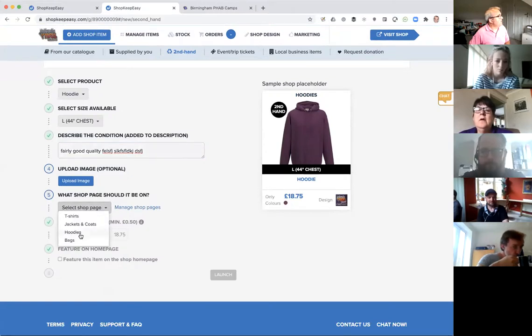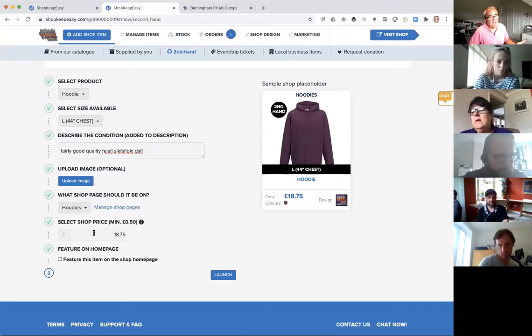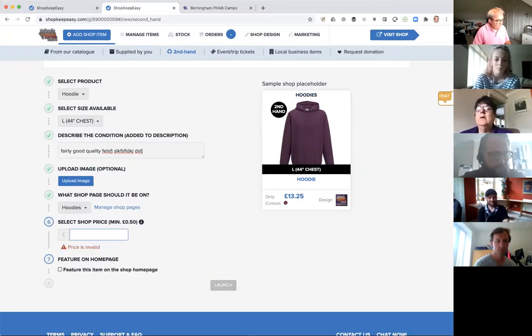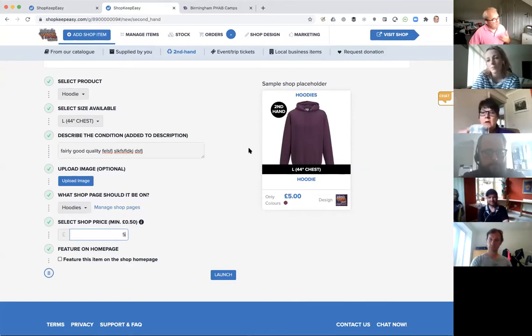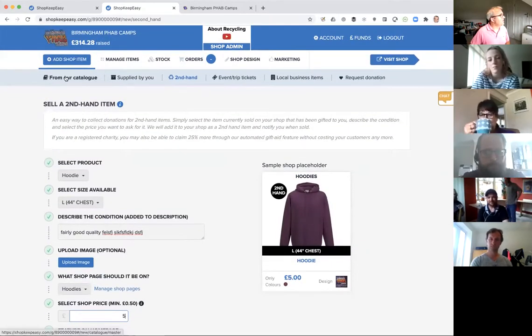Select what shop page you want to put it on. This one would obviously be on the hoodies, or you might create a new shop page called second-hand items. The normal price is that, but you might actually only want £10 for it, or £5 for it, or whatever you want to do, and you launch it. Again, it adds it as a unique stock item, just that one of that size, and as soon as it's bought, you can deal with it, and it's taken off your shop.